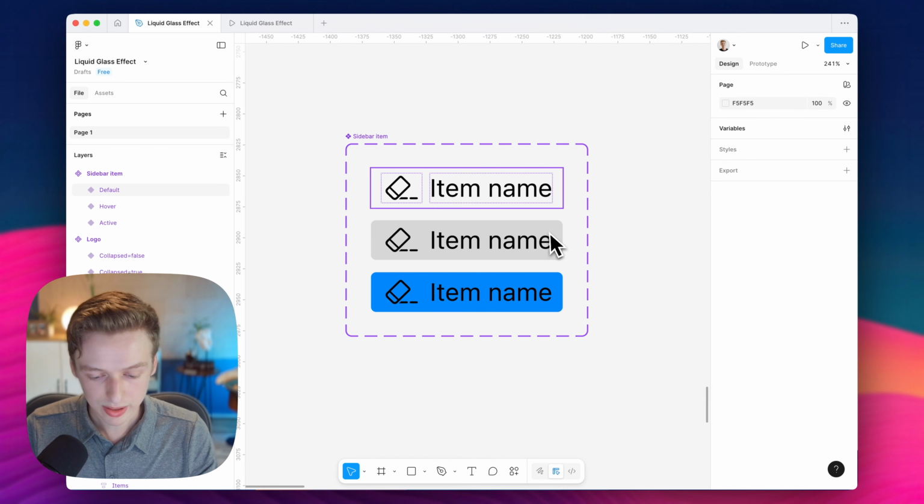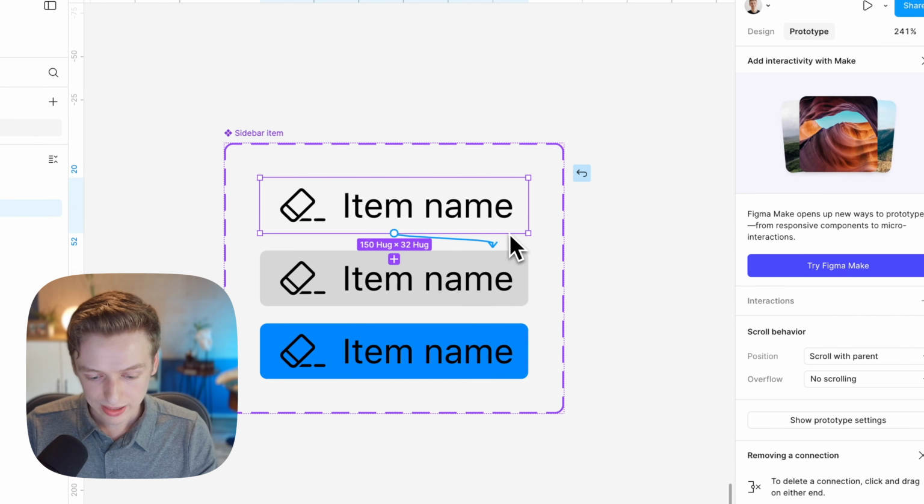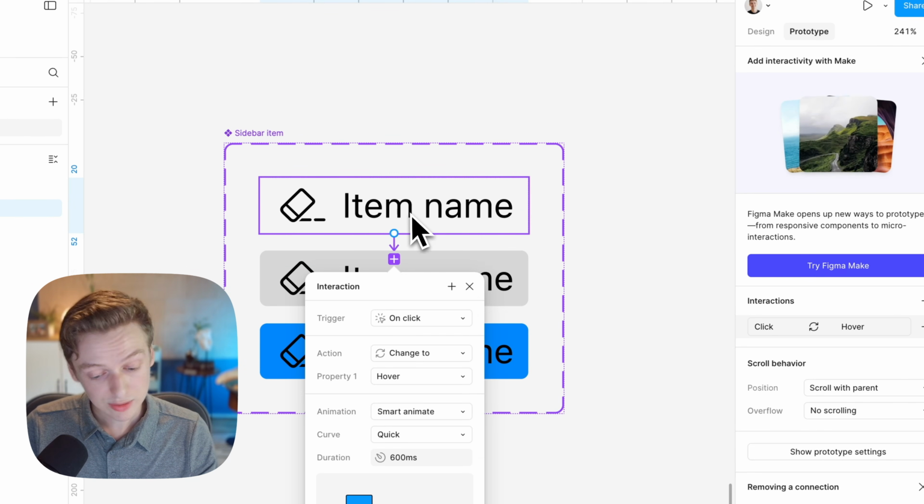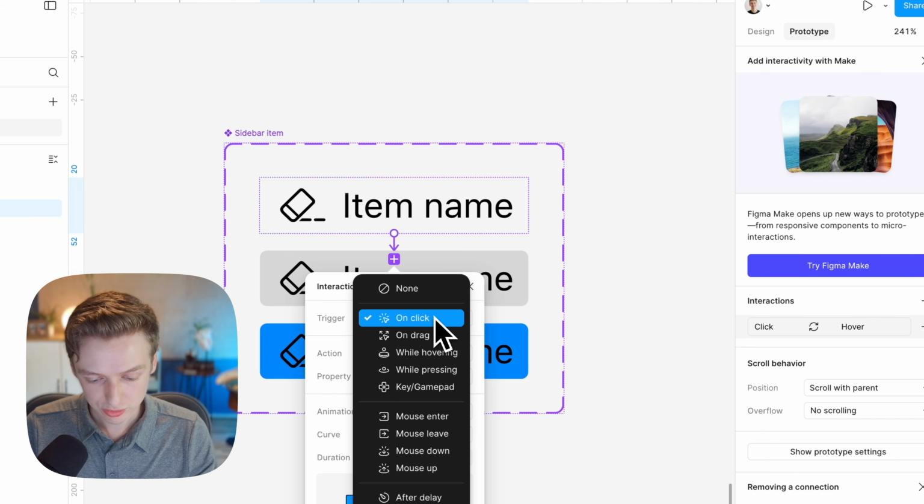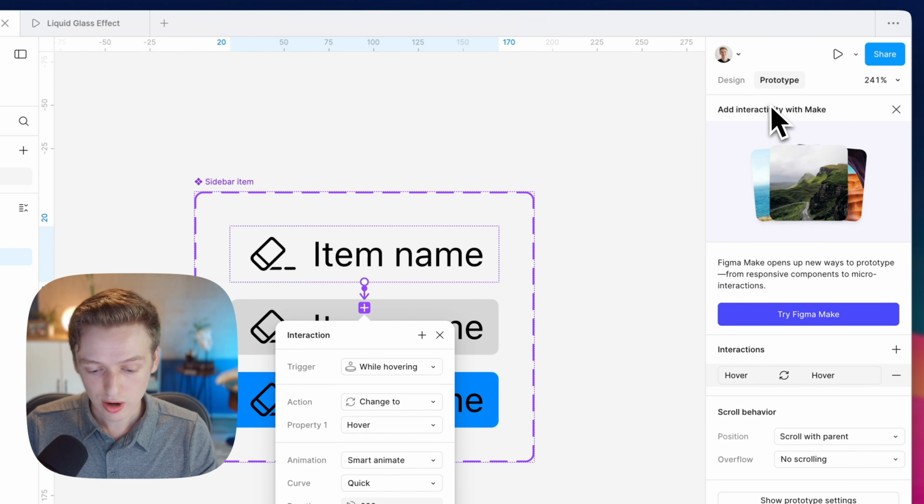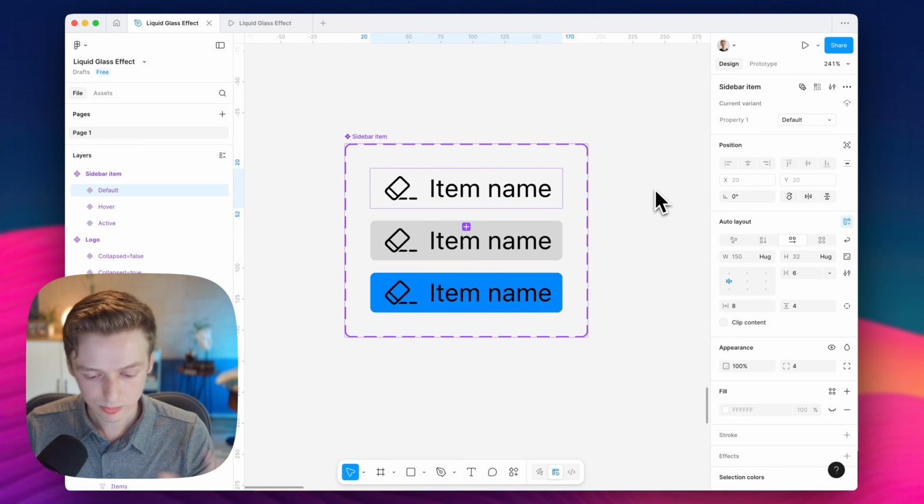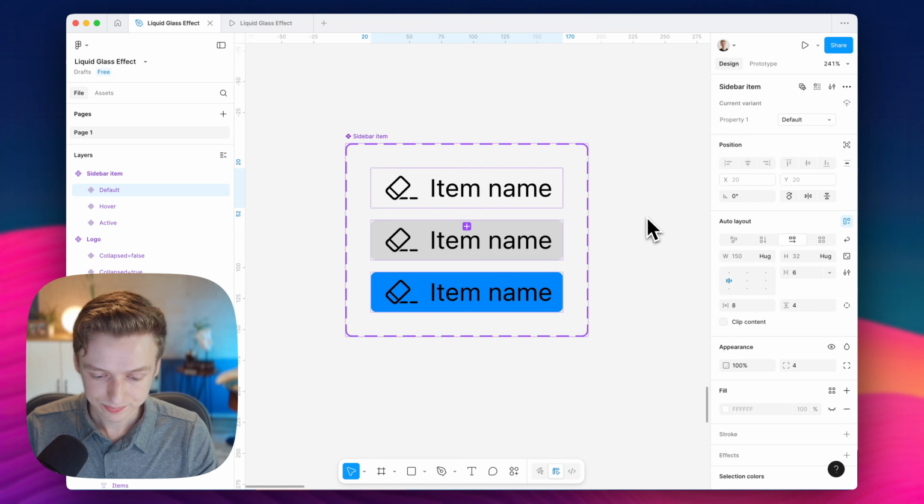It doesn't look like much, but let's hit Shift E and we'll jump into prototype mode. Let's drag an arrow from the default to the hover and just change this trigger to while hovering. And then as far as the active state, that's going to be set inside the component with whatever page we're working on. So we're good to go.